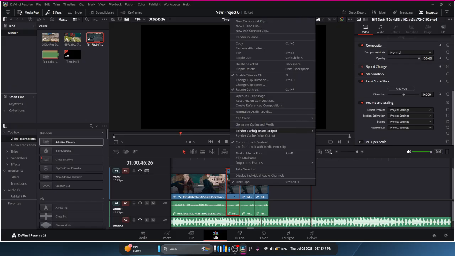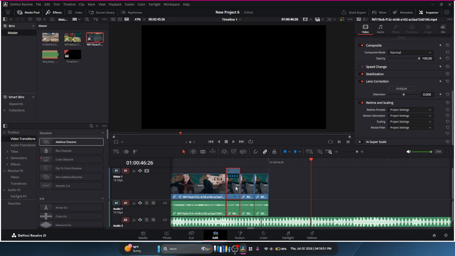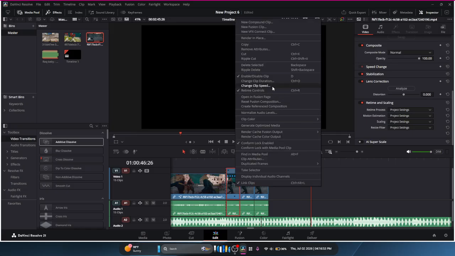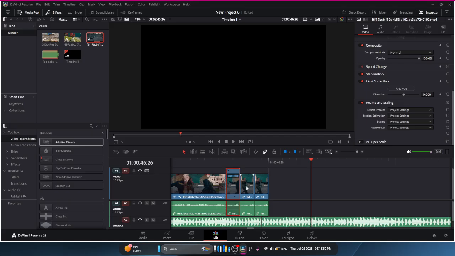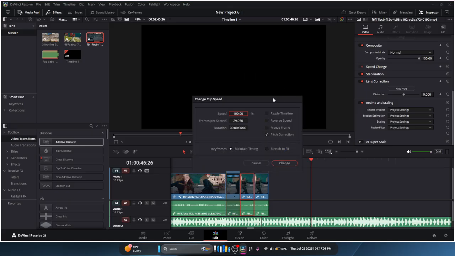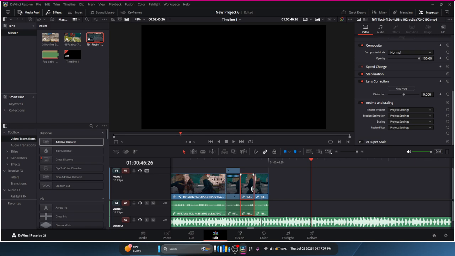I gotta find it. But just hit Control R and it's gonna do retime control. Once you find retime control, I'm gonna go speed. I put mine on 120 to make it fast. So 120 and then reverse. I'm gonna do negative 120 and then retime control.